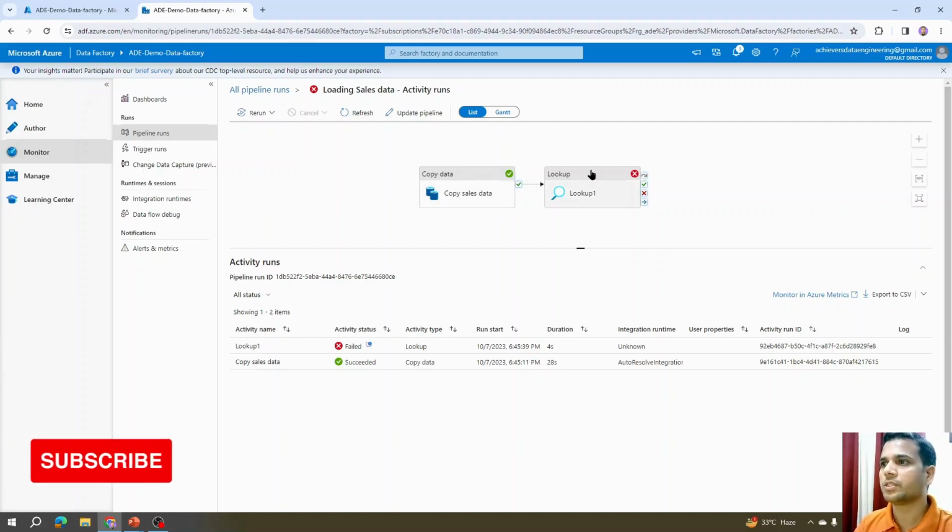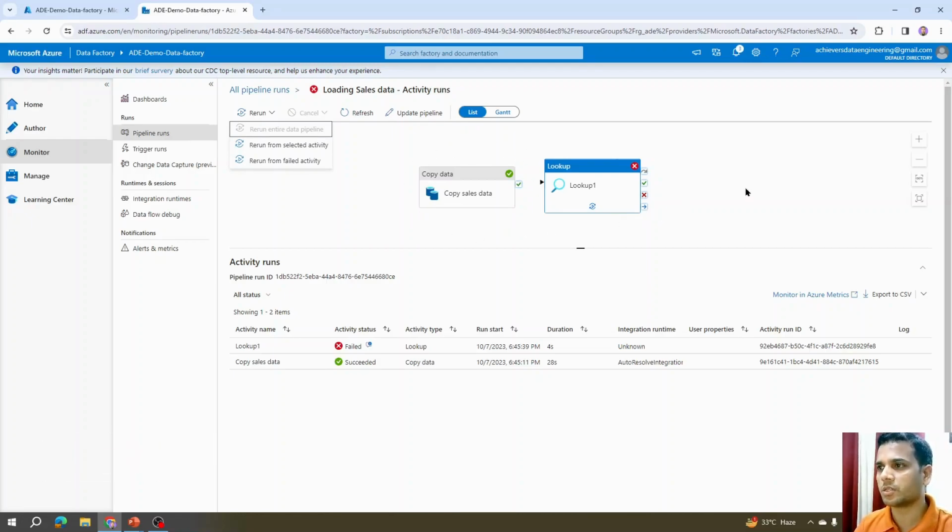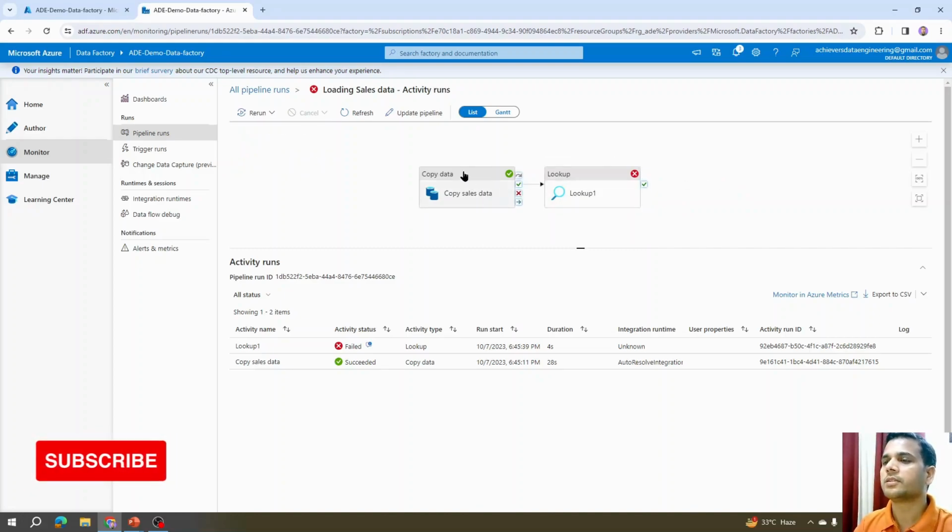Alternatively, we can select a particular activity and then say rerun from the selected activity. So we can start the execution from that selected activity, and any activity prior to that will be skipped. However, it is necessary that all the activities should be connected. If you are talking about some free activities, where there's no relationship or sequencing, then it will execute all the activities. So this is to be kept in mind.